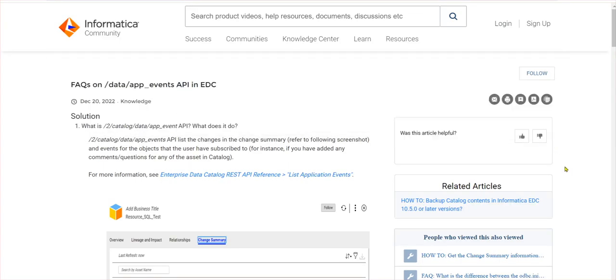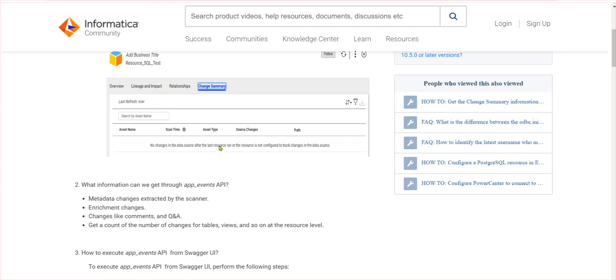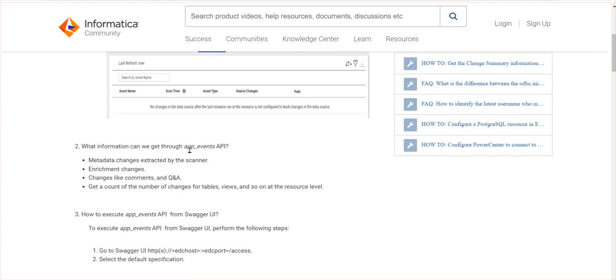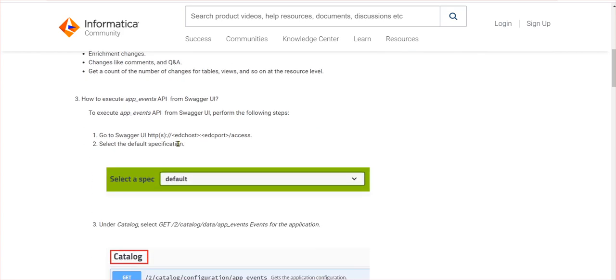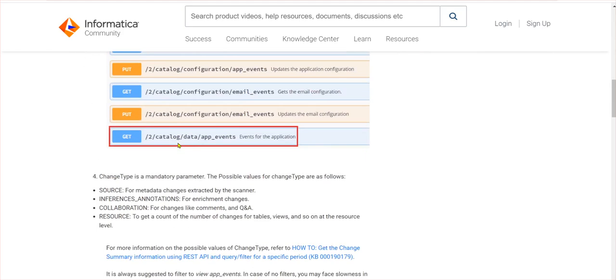And this is the KB article which you can refer to for this app events API. All the different questions have been answered over here, like what the app events are, what they do, and what information we can get through app events. For example, we can get metadata changes and enrichment changes. If we add any comments or questions and answers on the EDC catalog side, we can get those changes, and get the count of the number of changes for tables, views, and so on at the resource level. The third part shows how to execute this API.